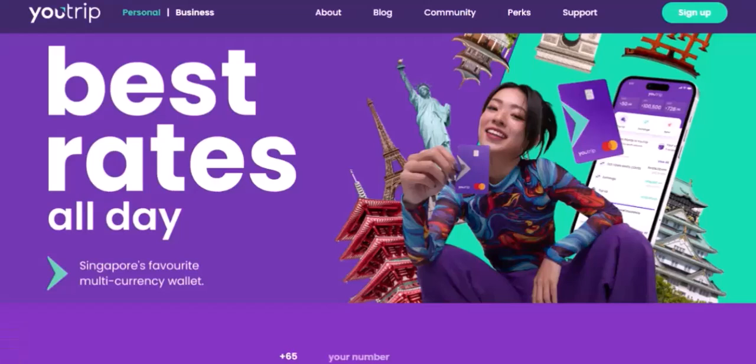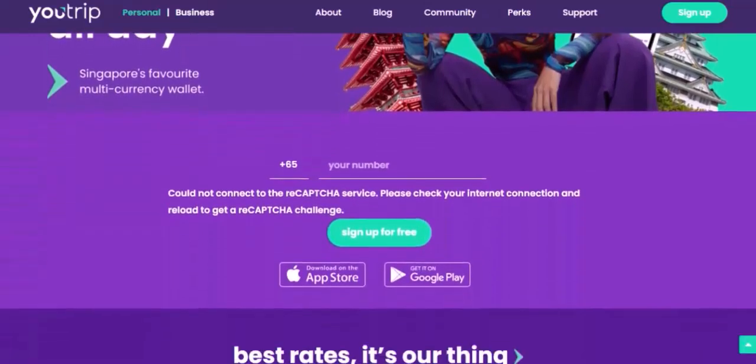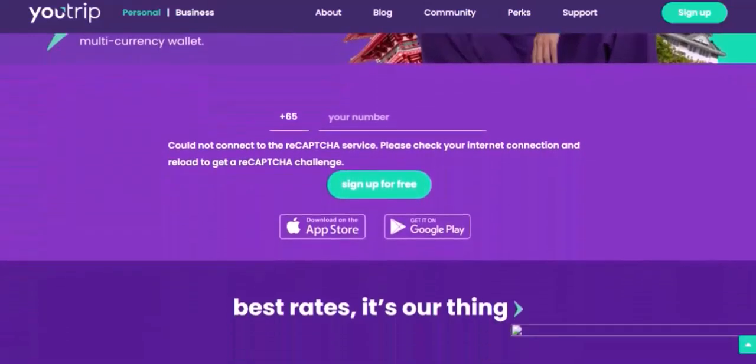Wide range of currencies. YouTrip supports a diverse range of currencies, allowing you to hold and spend in multiple currencies directly from your app. This eliminates the need for multiple bank accounts or physical currency exchanges. Competitive exchange rates. YouTrip leverages wholesale exchange rates, often providing more favorable rates compared to traditional banks. This can save you significant amounts, especially on larger transactions.